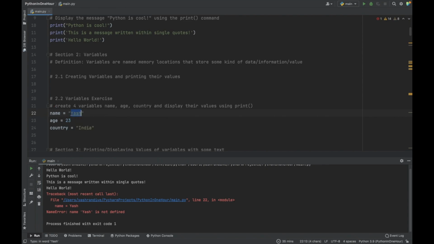And since this is actually not a variable, we want to give this particular string or text as a value to the variable name. We are going to put this within double quotes or single quotes. So that's why name equals "Yash" within double quotes, age equals 23, which is the number, and country equals "India" within double quotes, since that's some kind of text.